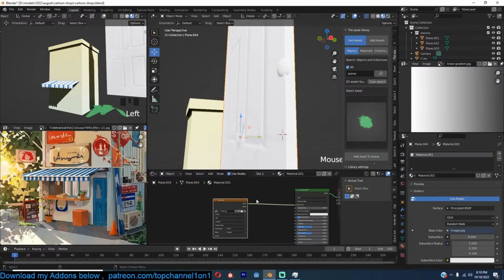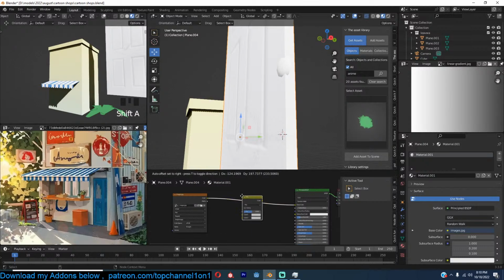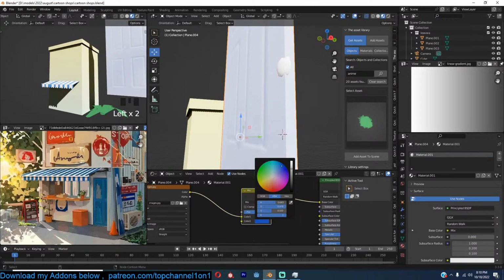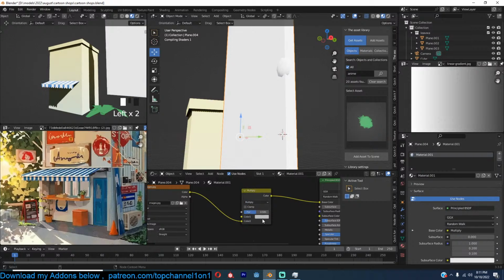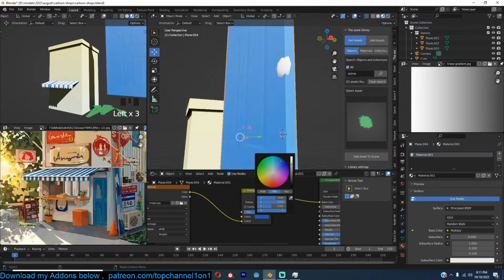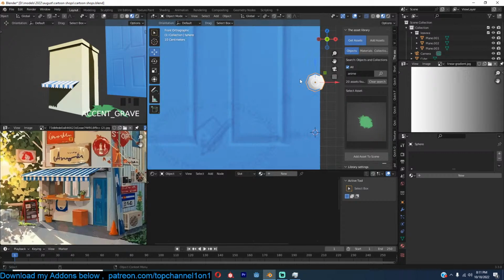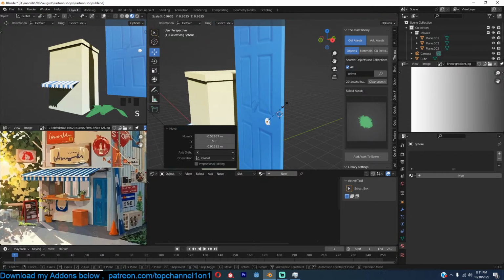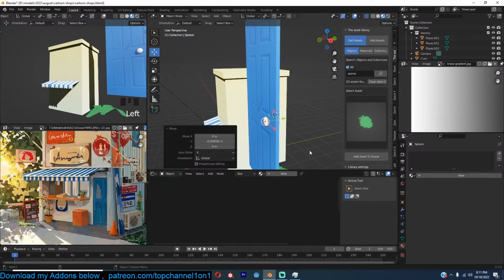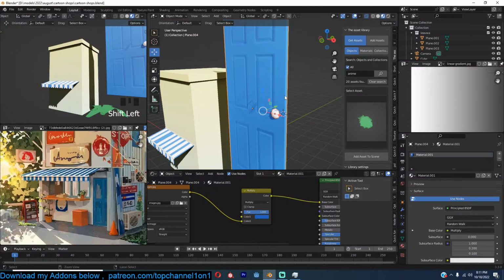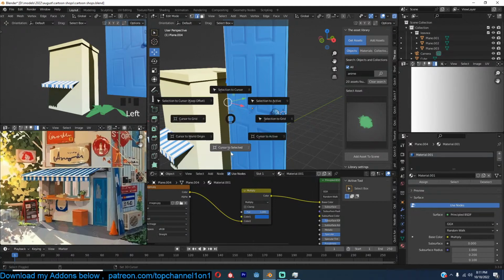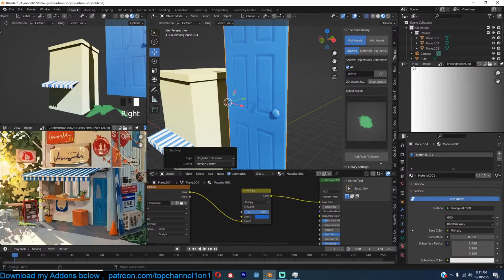I want this door to be blue as well, so I'm going to use a color mix RGB and just change this to the same blue. And then use this as multiply, and this. And we have a door. Origin 3D cursor.